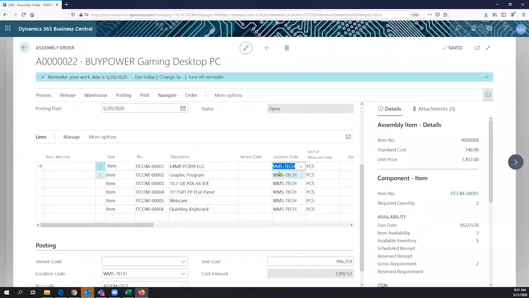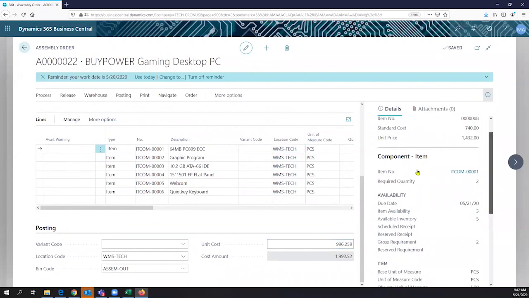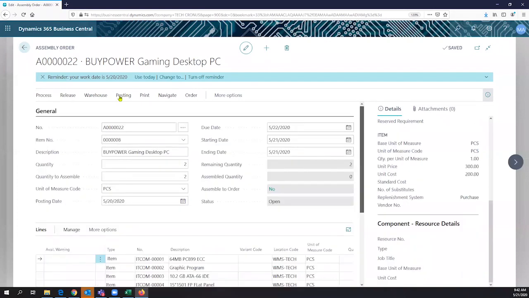Okay, just to finalize, the cost is here. The cost amount is automatically calculated. And here, very important, if you have an issue, item availability, all right, review this all the time, because if you don't have your components, oof, you're going to stop the line, the assembly line, all right? Basically, that's it. It's very, very easy.